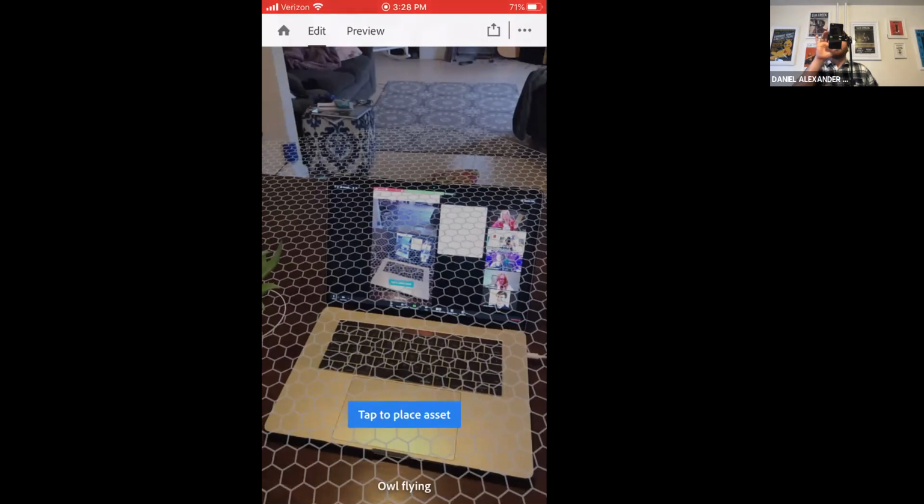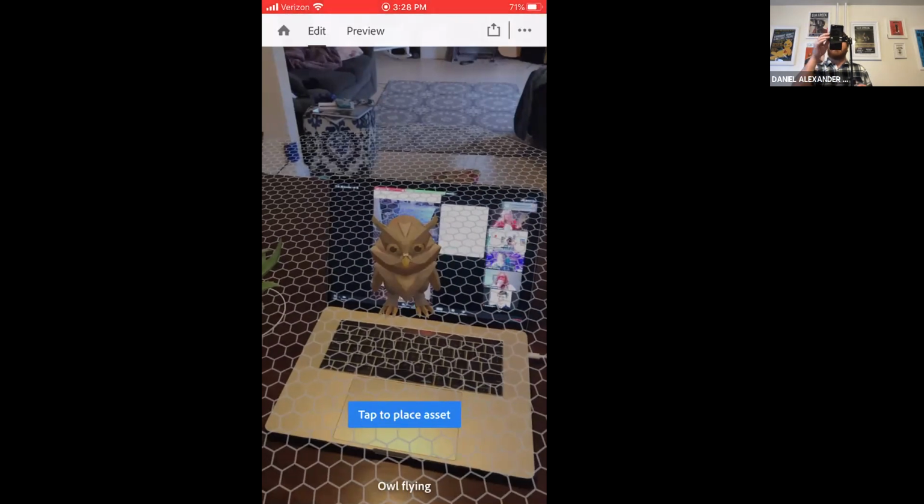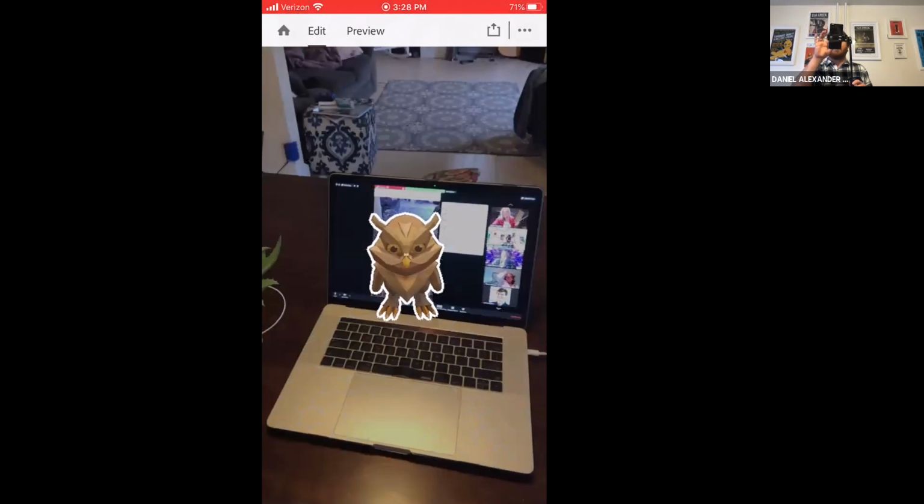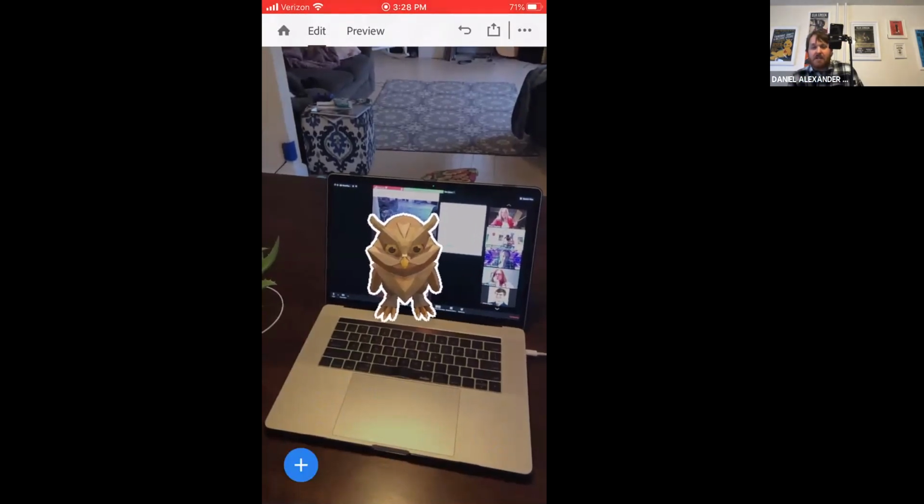All right, it should come in here. All right, so I'll just tap and place my little owl in the scene here. So then what I'm going to do to just manipulate this a little bit, I'm going to move this around in space and kind of bring it.